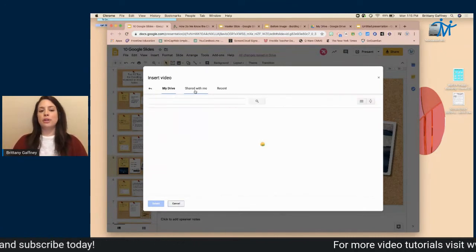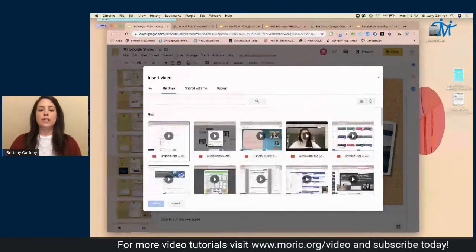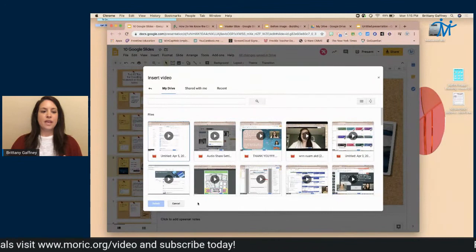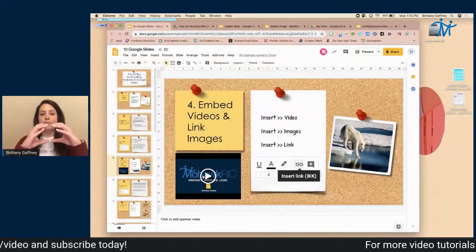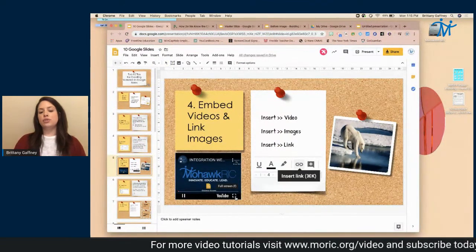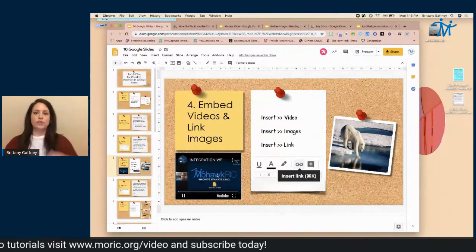Then you can also pull in videos from your drive. So if you have videos that you've already made that you want your students to see, you can go ahead and do that there. And they will show up kind of mini. And then when you hit play, the students can choose to enlarge it here, or it can just play as large as you have it on the screen.